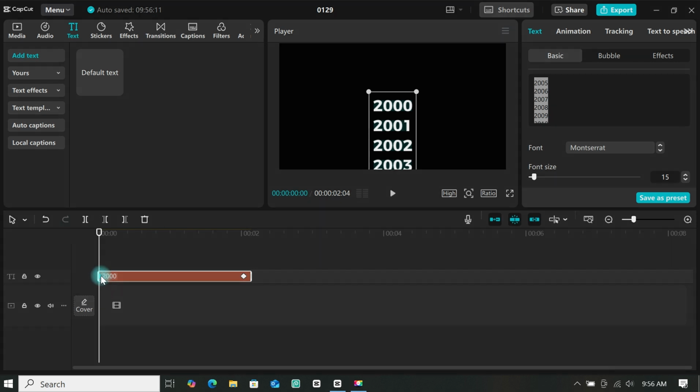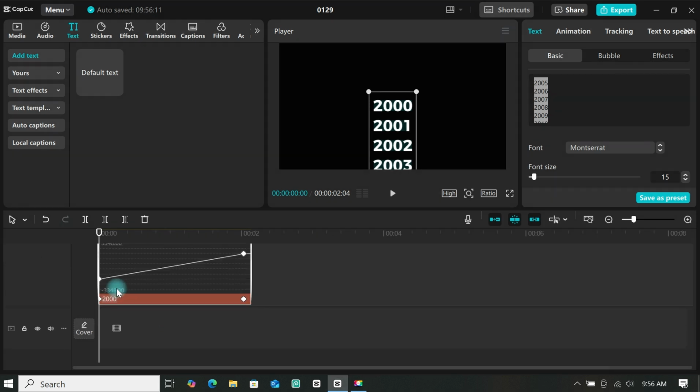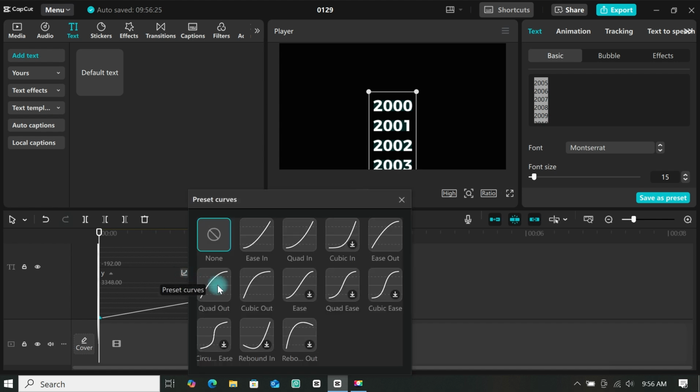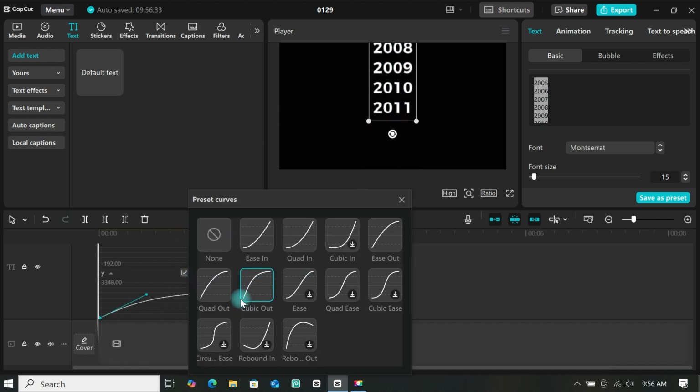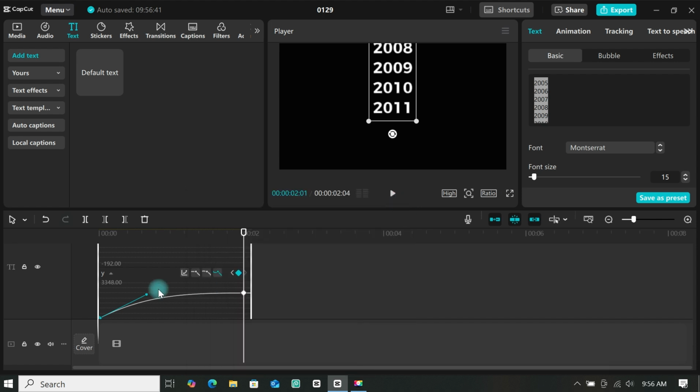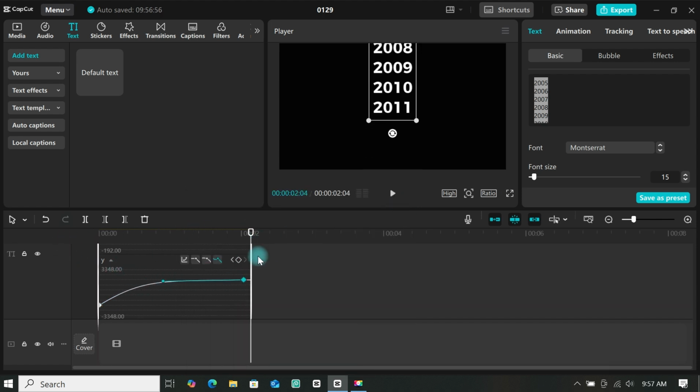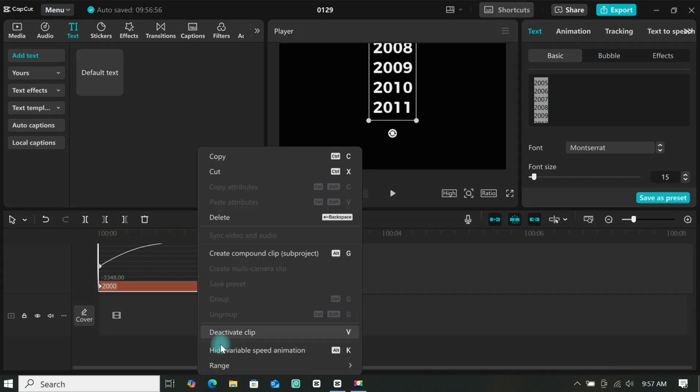Now right-click on the text, then select Show Variable Speed Animation. Then click on the Y. Then click on Preset Curves. So you can use either ease out or quad out, so I will use quad out. So you can adjust the animation to how you want. So when you are done, hide the keyframe animation.